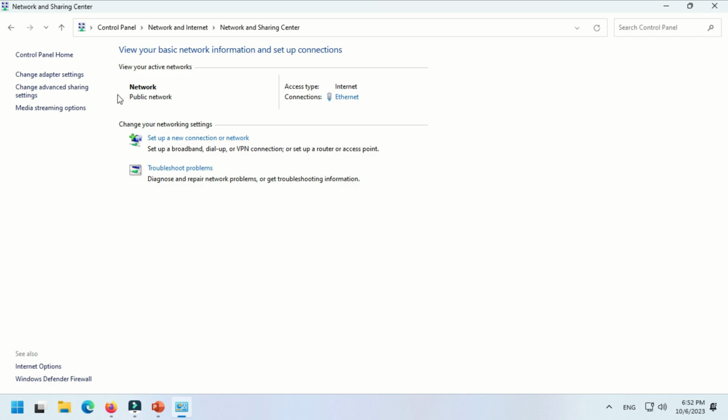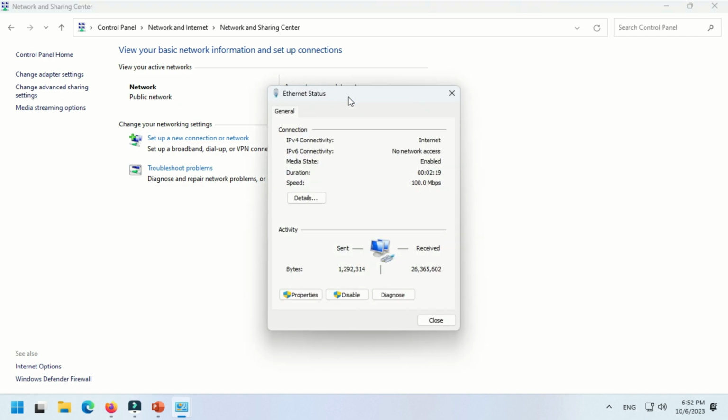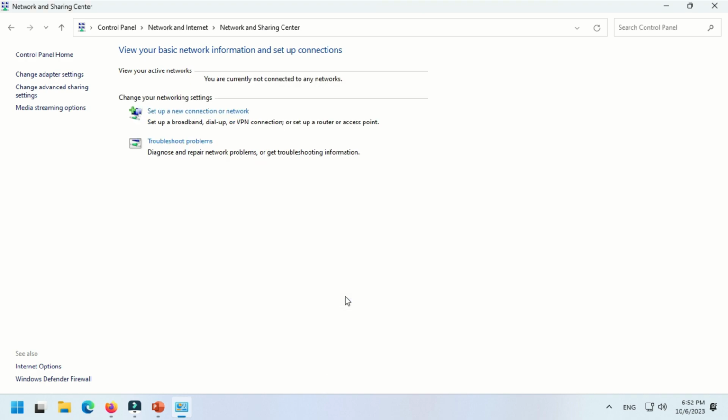This window will appear. On this window you will find the Ethernet option. Click on the Ethernet option. This new window will appear. On this window click on the disable button. When you click on the disable button, you will find your internet connection is disabled.